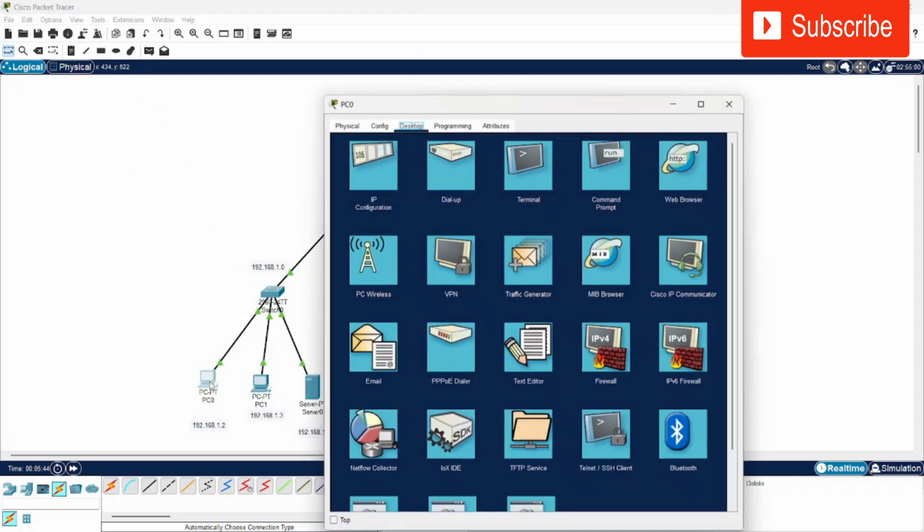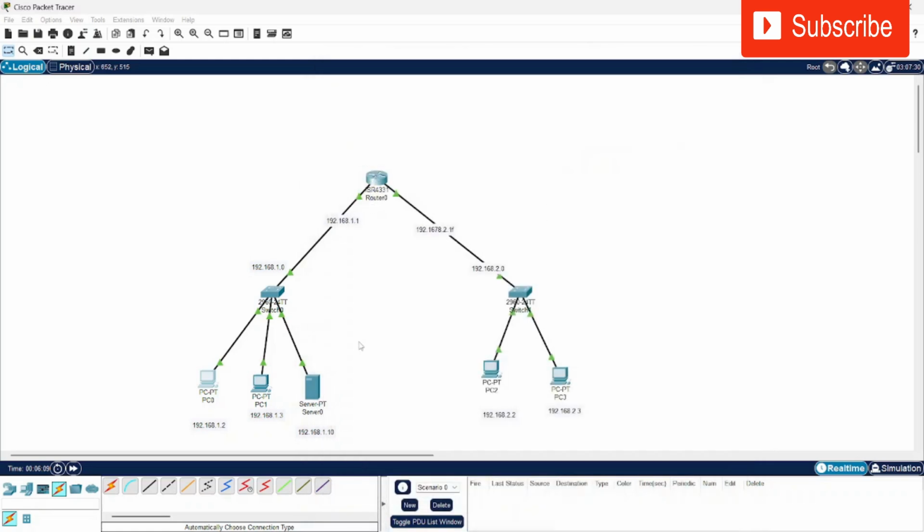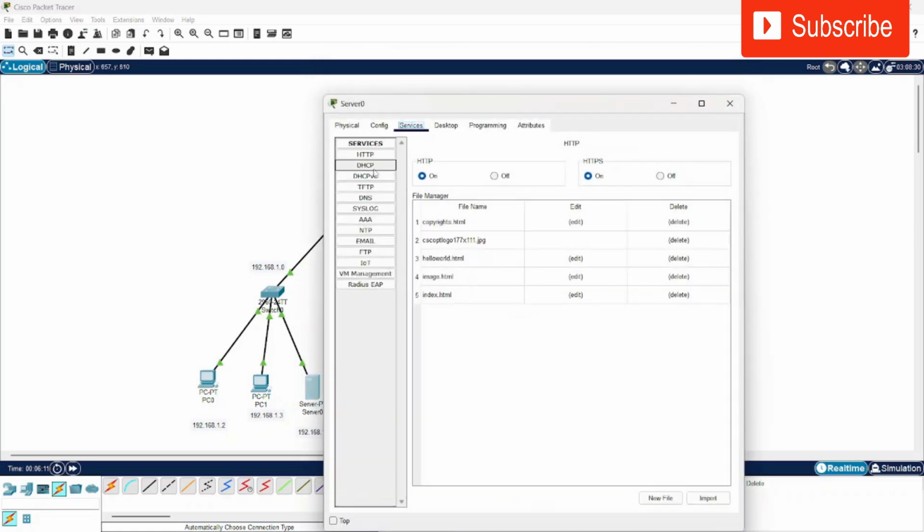Now if you click on PC 0 and go to web browser and let it open first. Okay, it has opened. Now put the address first, 192.168.1.10. This is the address. If I press it, you can see the HTML code over here, this HTML page. Where is it coming from? Let me show you. It is server 0. Okay, now you will come to HTTP. Now you can see this index file over here.